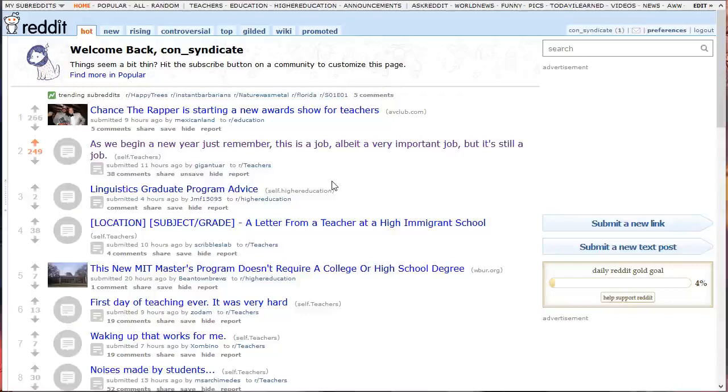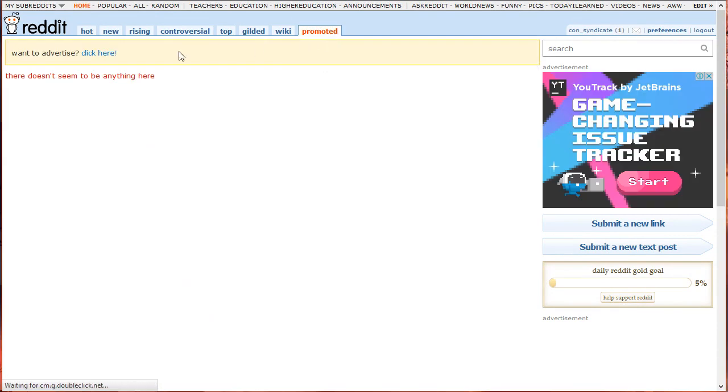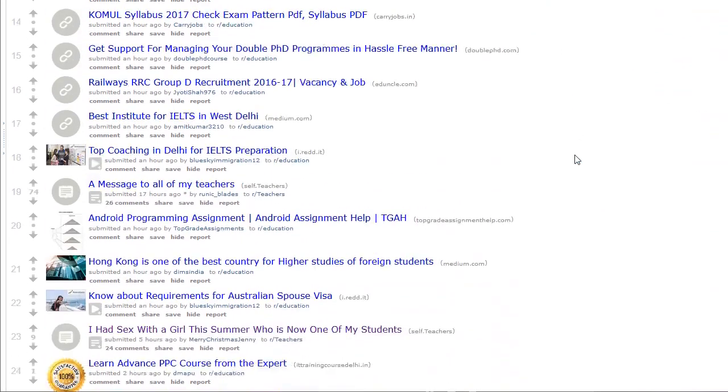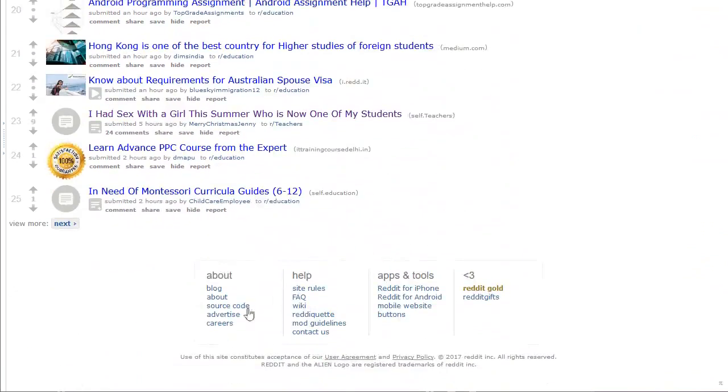Once you've gained enough reputation in Reddit, it's time to publish ads for your content. Head to Reddit Ads official page by going to the Promoted tab. Then click the Click Here option. You can also scroll all the way down to find the Advertise button. Either way, both options will direct you to the official ad page.